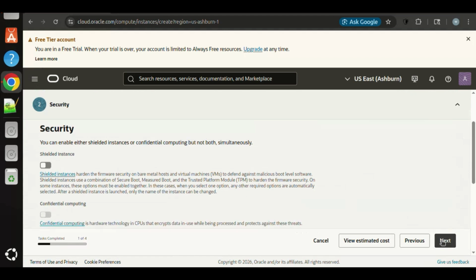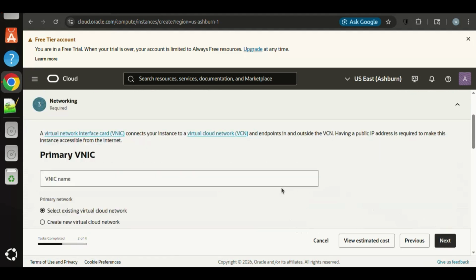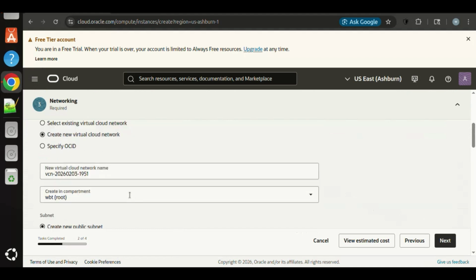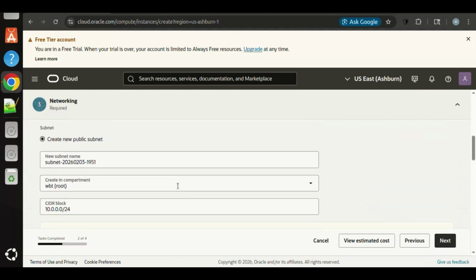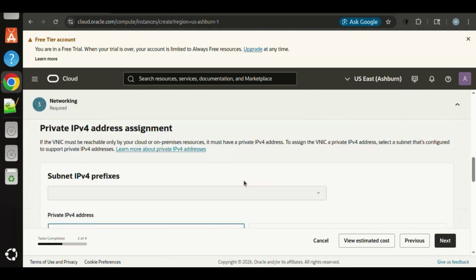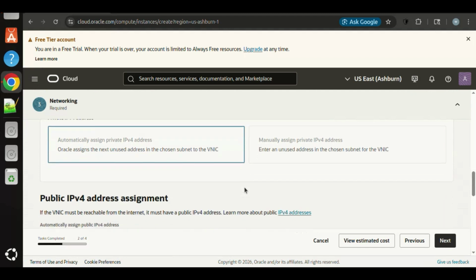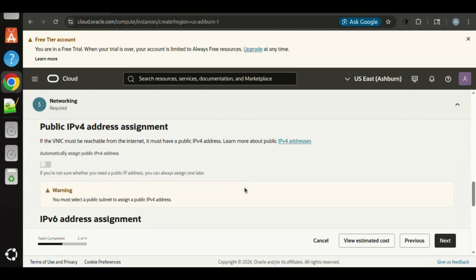We use the default shielded instance for the firmware security on the virtual machine. We click the Next button to move to the networking settings. We enter the name of the virtual network interface card. Here, we enter n8n, for example. We select to create a new virtual cloud network. After that, we can see the subnet has been automatically created. If we scroll down, we see it has been selected to automatically assign the private IPv4 address. For the public IPv4 address, we select to automatically assign public IPv4 address so the VNIC is reachable from Internet.